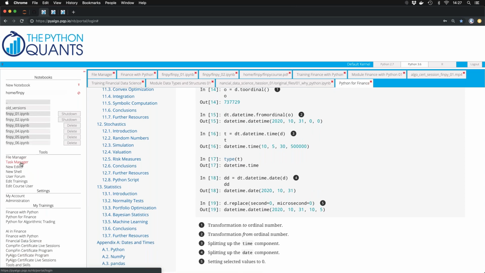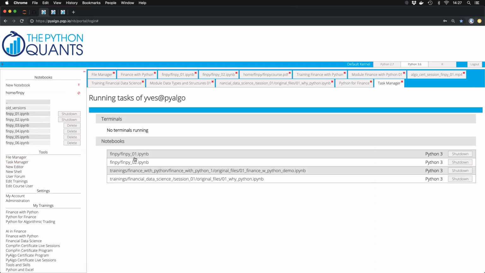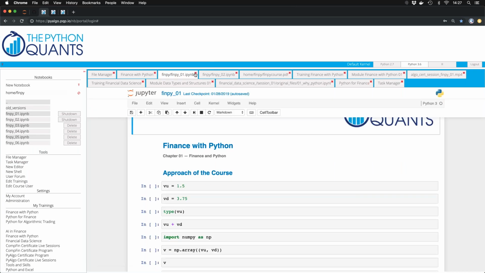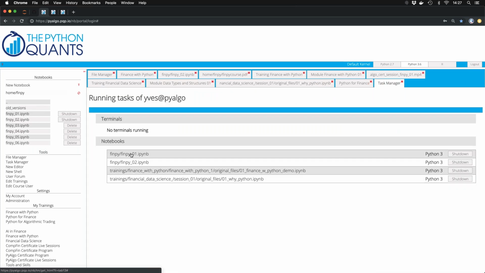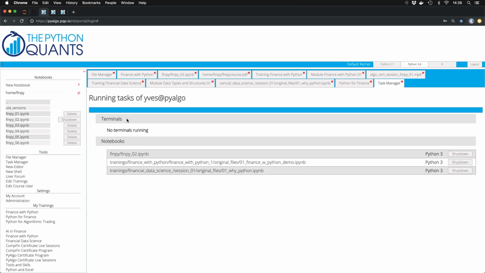Just to complete that, Task Manager shows you what is all running. You can shut down stuff from here. I show you even if FimPy01 is closed as a tab, in the Task Manager this is still shown as a running Jupyter notebook. So I've closed the tab, but it's still running. And here in the Task Manager, I can shut it down, or here in the notebook navigation, I can shut it down as well. So shutting it down here, you see immediately it shows the default value.